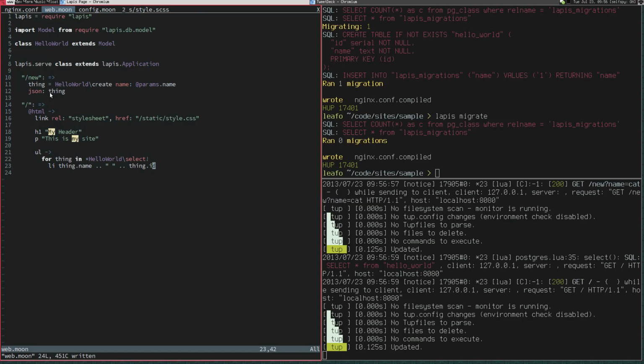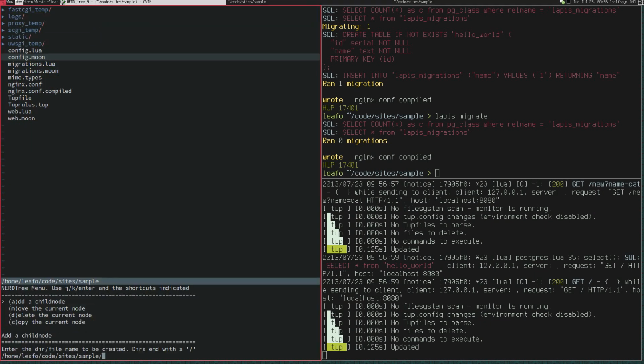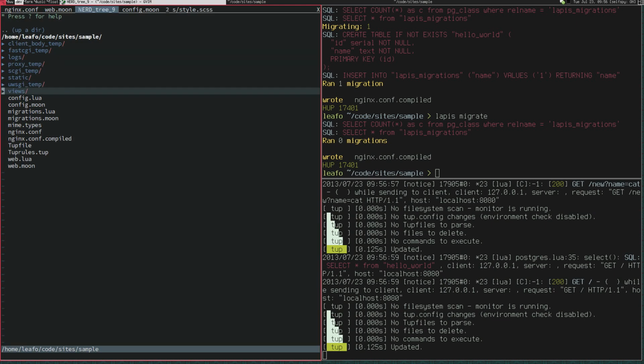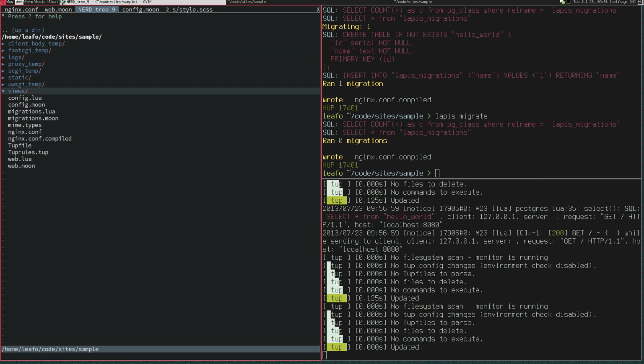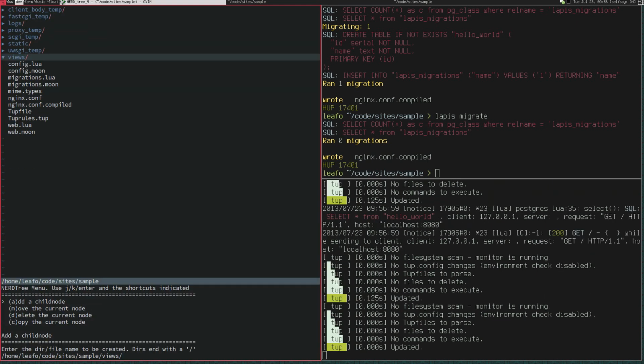So you'll notice I've been writing my template using this HTML helper directly inside of my action. This typically isn't a good idea because then your web.moon file might become really large and convoluted. In order to help clean this up, we can actually create views. So Lapis is aware of a special directory called views. So we'll create it. And the way tup works is we need to add a tup file to all subdirectories where we want to build files. So I'll create a tup file real quick.